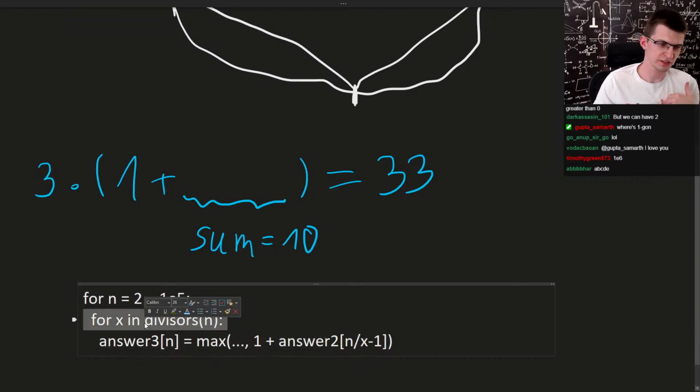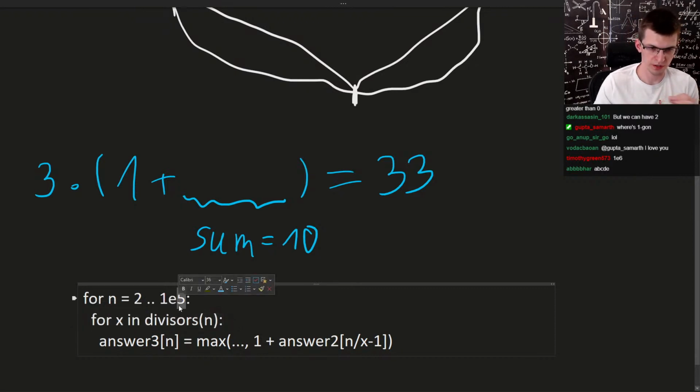How do I get divisors? I run primesieve and I collect all of them. In n log n, I can collect all divisors of all numbers from 1 to 1 million.